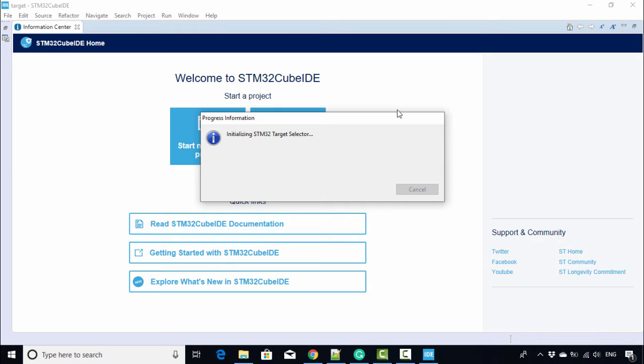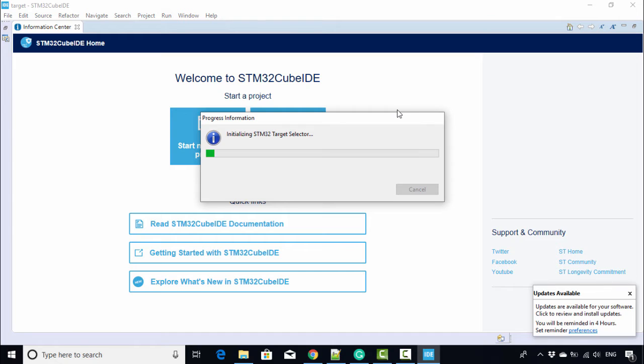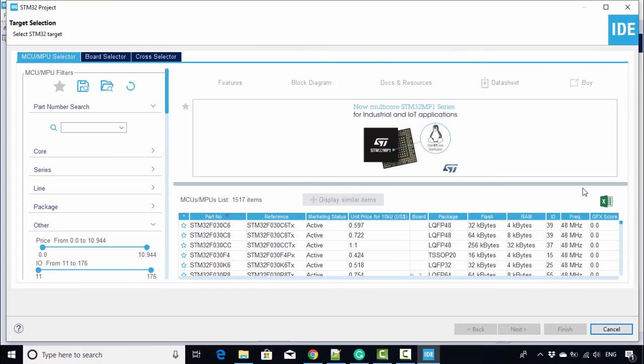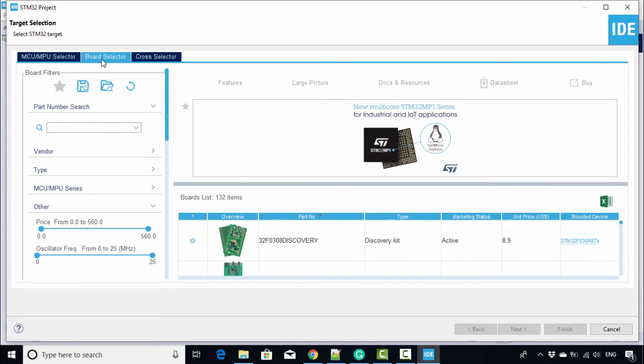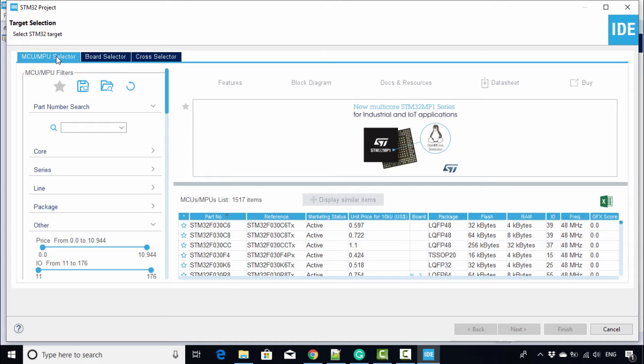So let's do that. Now let's wait for the target selector. It will ask you to select the target. It also does some network activities in between, so if it is doing that, let it happen. Don't cancel it. Here you can see this is the target selection where you have to select an STM32 microcontroller or STM32 board. There are two important selections: one is board selection and another one is MCU selection.